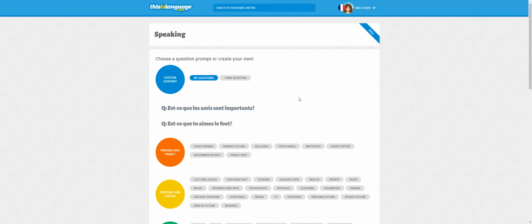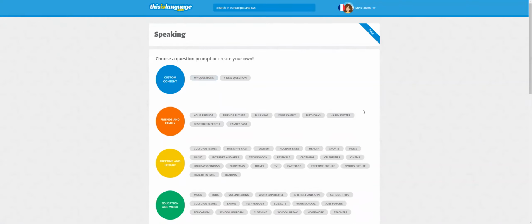But for the purposes of this demo, I'm going to choose a prompt from our already existing library of prompts. Now, those of you who already use thisislanguage.com will be familiar with our themes and tags, all of which are aligned to the various curricula that you'll be using. So if you scroll down, you can select any of these you want. I'm going to choose a simple one. I'm going to choose the tag your friends. Actually, I'll choose your family.